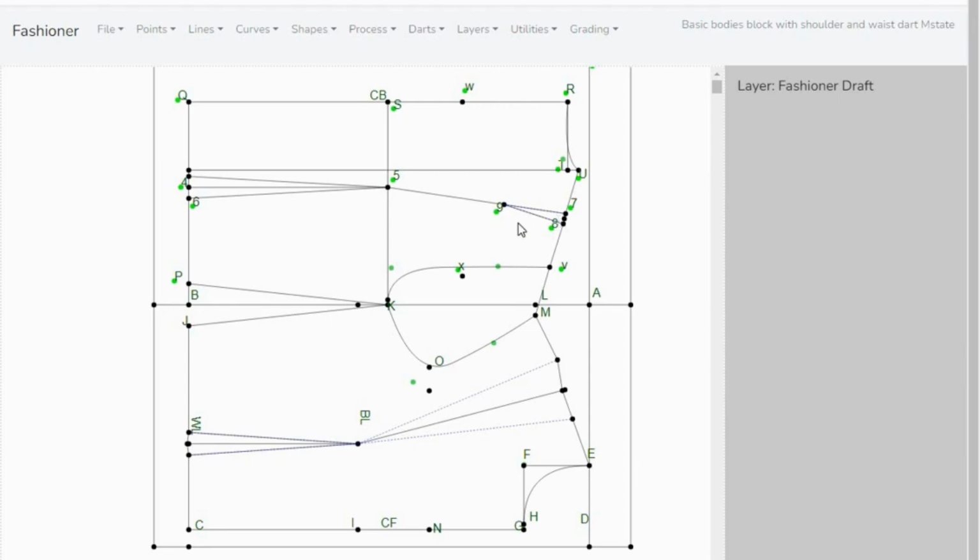I've measured the distance from 9 to 7 and from 9 to 8, and it's the same length. So that means that is correct. So I'll go ahead and register this dart using the same method.